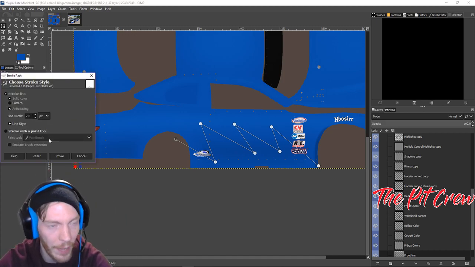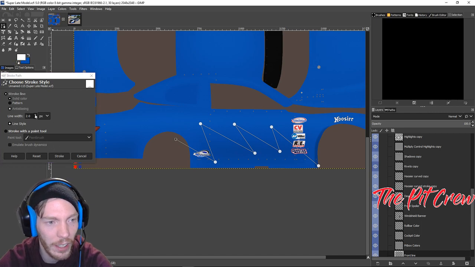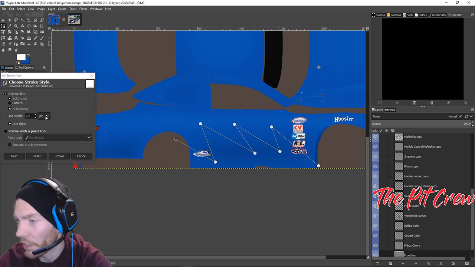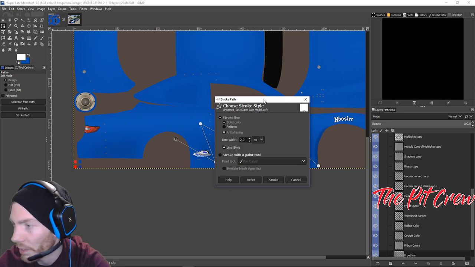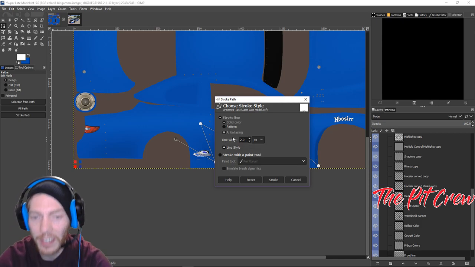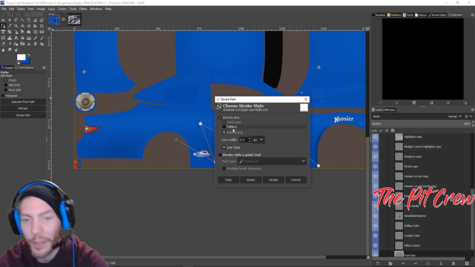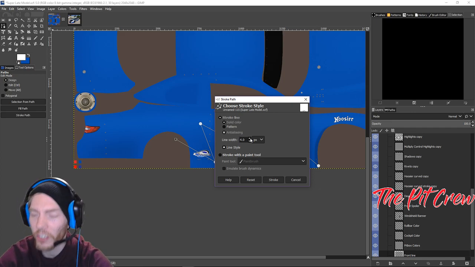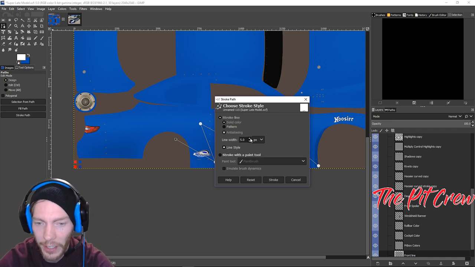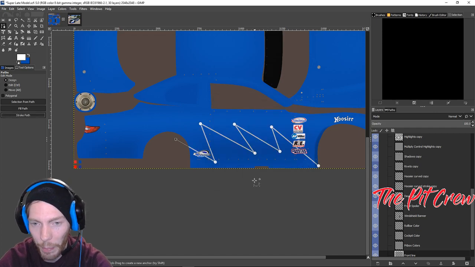So I'm going to hit stroke path, and let's make it white. This is important right here. Let me see if I can zoom into this here, right here. The line width is how big your line is going to be. Right now I have it at 2, and just so you guys can see it nice and clear, let's make it a 5, and I'm going to hit stroke. And that was the stroke path.